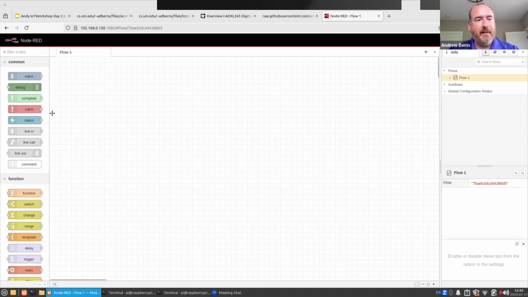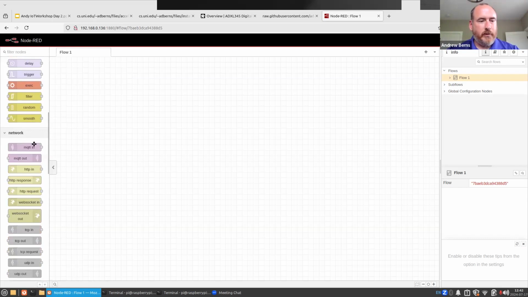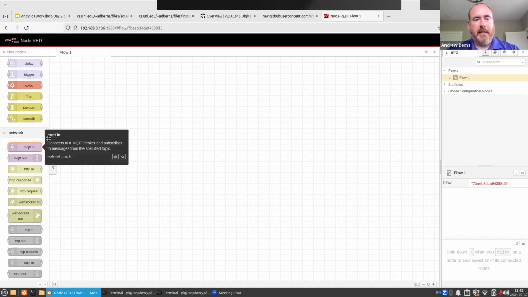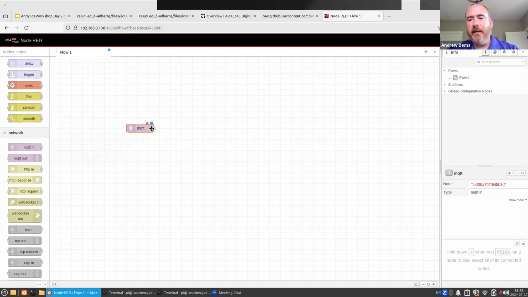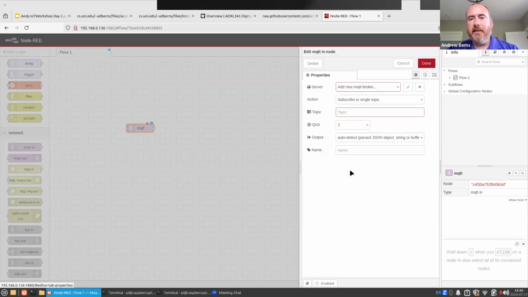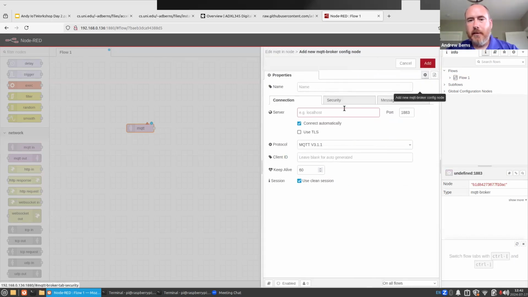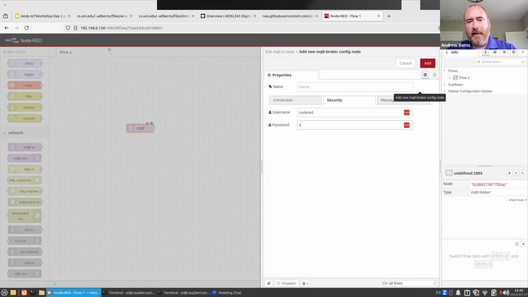What I'm going to do on the left-hand side is scroll down to network, and select MQTT in, and drag it over and just drop it here onto the screen. I'm going to double click on it, and then it's going to let me add a new broker. I'm going to click the plus, and I'm going to say the server is localhost. I'm going to go to security. The username we said was node red, and the password was pass1234. And then I'm going to go ahead and click add/done.